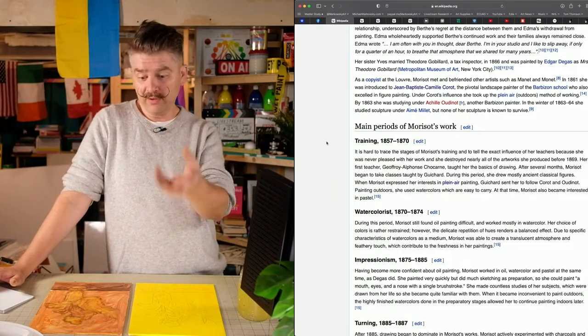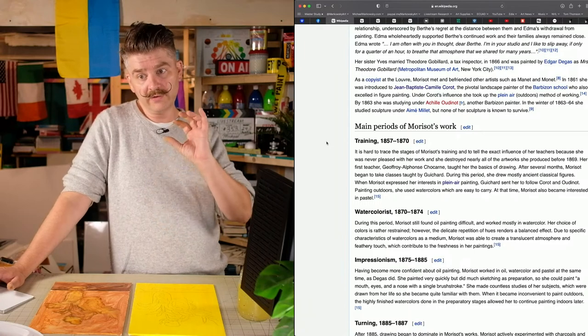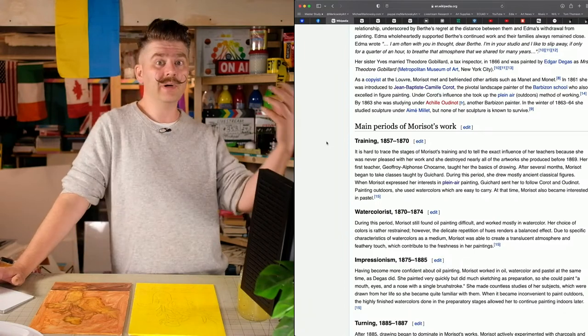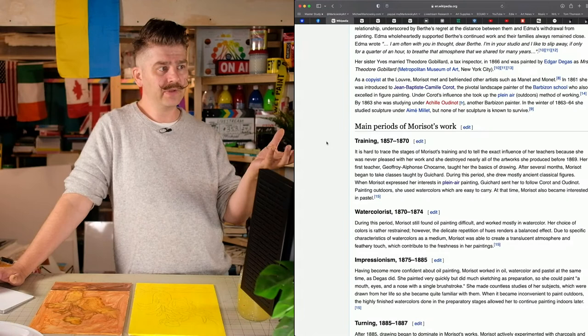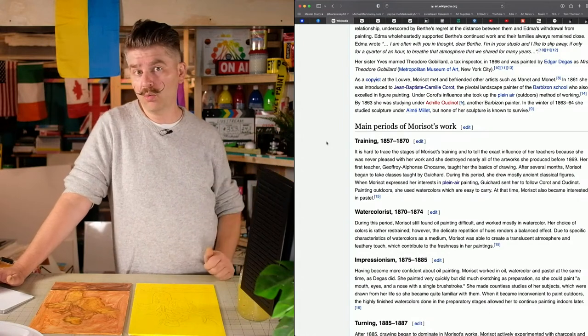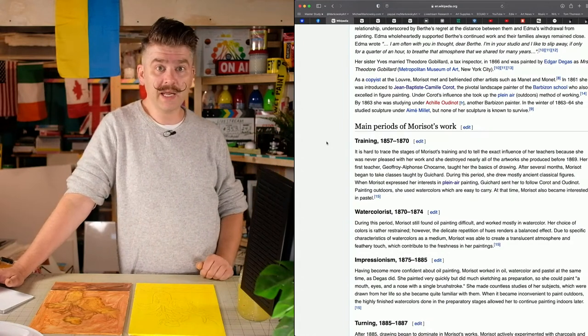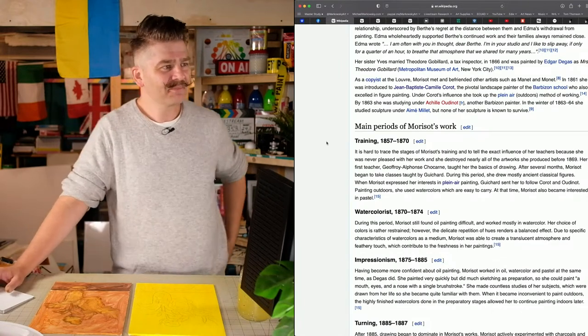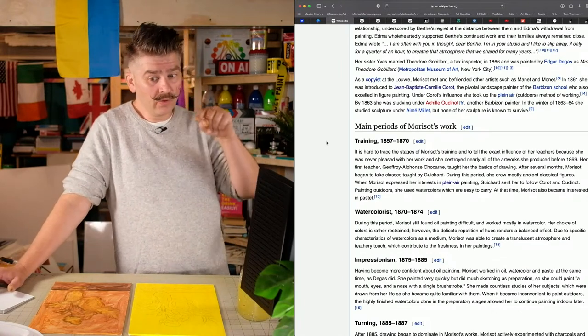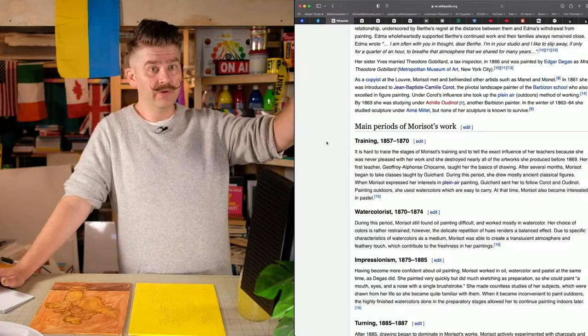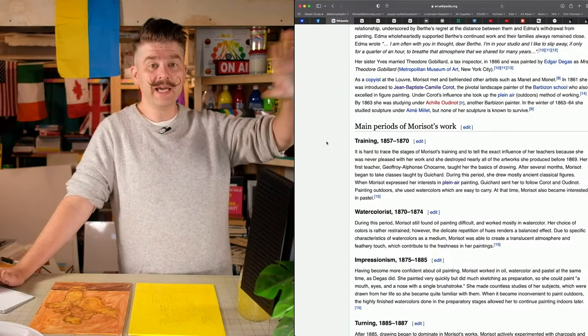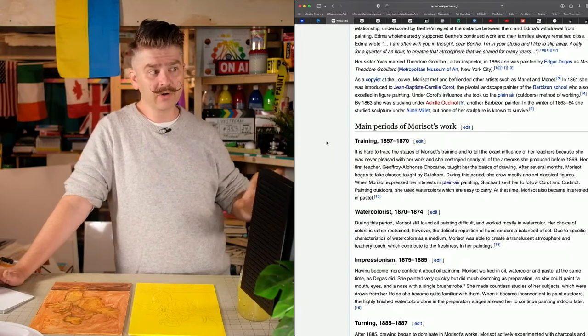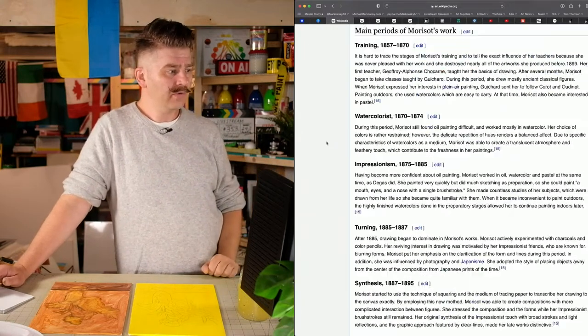So it's really important, the fact that she is the one that spurs Manet to go outside. I don't know, art history would be very different if Manet had never gone outside, right? And it just shows her influence on other artists that are considered to be titans, the most famous artists of all time.